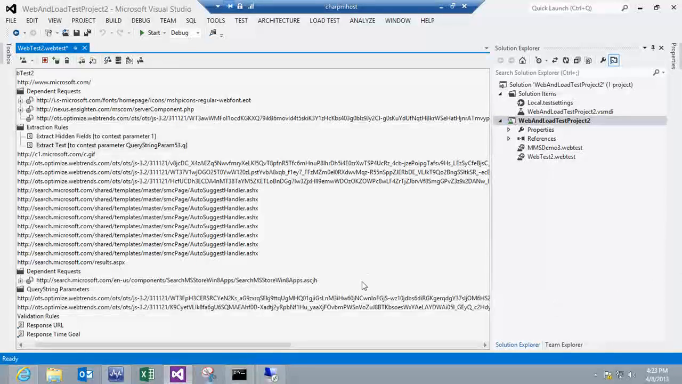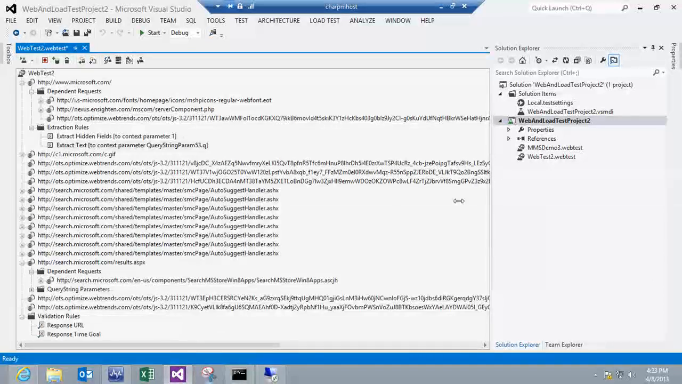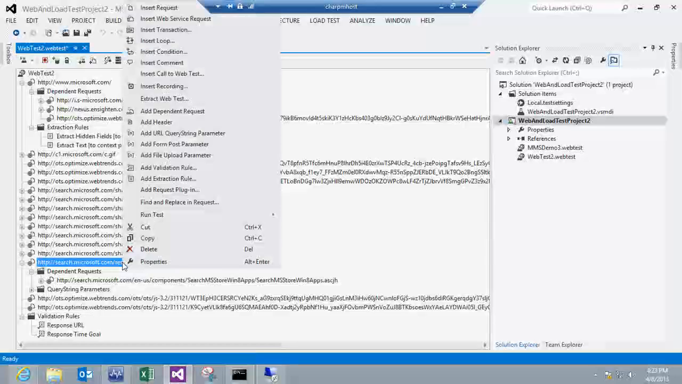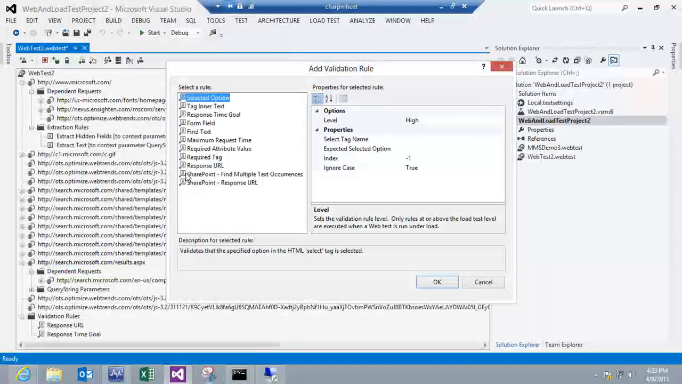Now, you'll notice on the lower left, I have two validation rules, a response URL and a response time goal. Those apply to all of the steps within this test. But if I wanted to add validation to just a specific step, I could highlight that step, right-click, and add the validation rule.